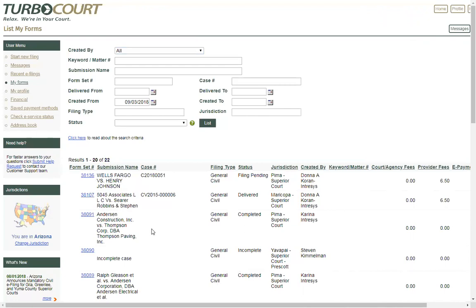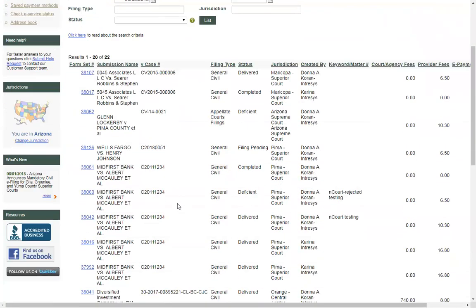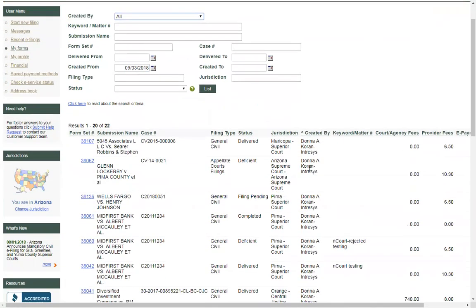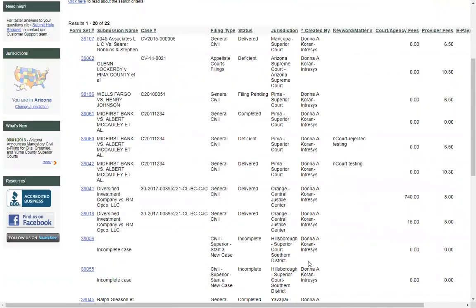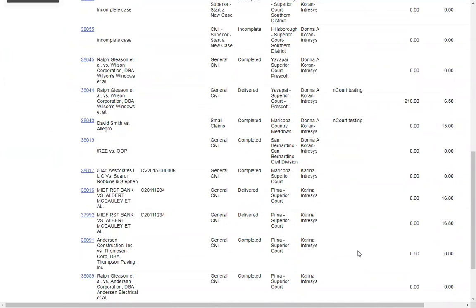And by default, this list is sorted based on the form set number. So you'll have the biggest form set number at the top. But I can click on any of these column headings and resort this list. So I could resort it, let's say, based on the case number and group them that way. Right? Or maybe based on who actually was working on them. So now I'm grouping them, like looking at all of Donna's filings, and let's just scroll down, and now we've got Karina's filings, for example.